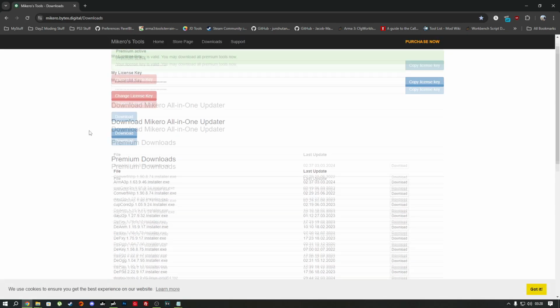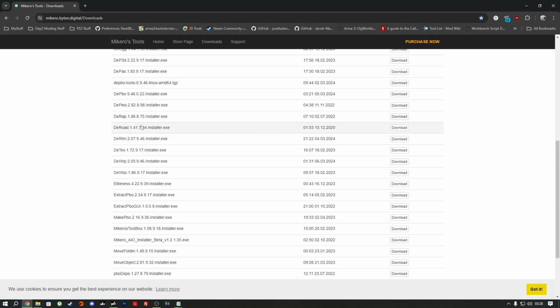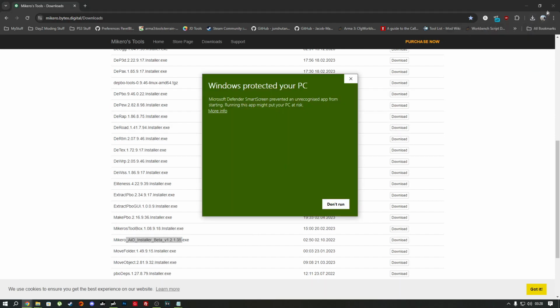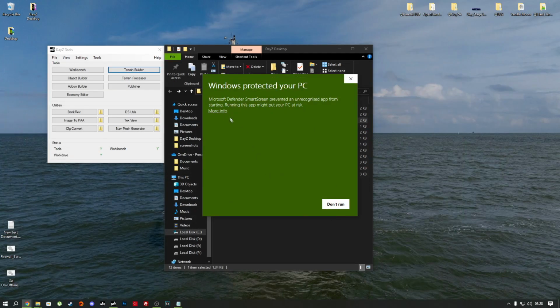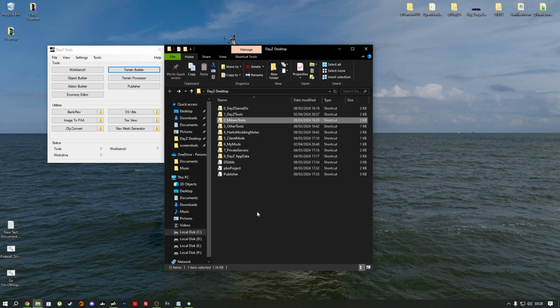Here we go. I'm going to take the all-in-one installer beta download, and we'll run this. Mikero is a trusted developer, so you don't have anything to worry about when Windows pops up the warning for that.